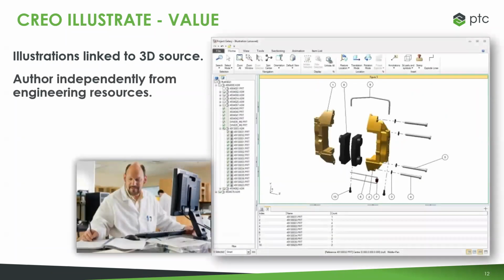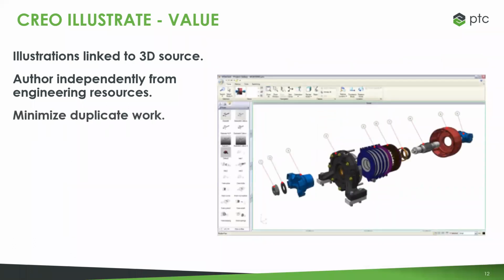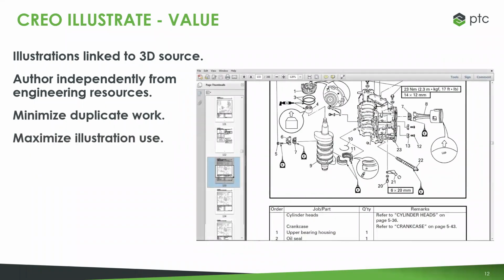And I can do this process completely independent from the original engineering resources. So even if I'm getting some files from Creo, and you might be getting some from another vendor, a third party, I can work completely in my own environment, and it's pain-free on my end. It's really cutting back on duplicate work, so you don't have to build out a new illustration every single time the CAD designer needs to make changes. It allows me to maximize the use of our illustrations in whatever documentation I'm building out, include more pictures and more detail, while also increasing our accuracy along the way.